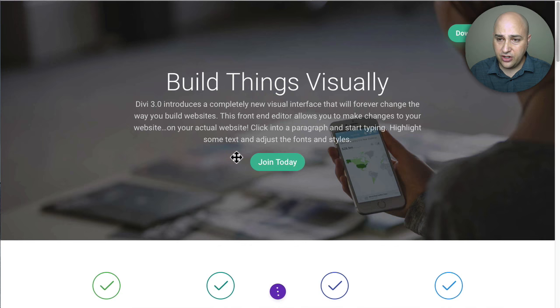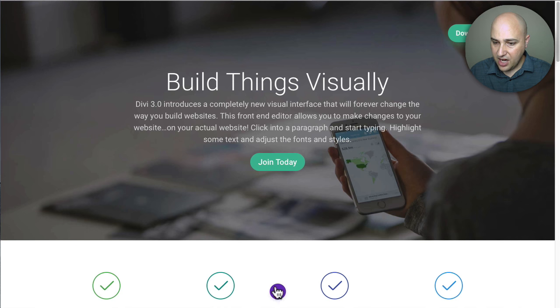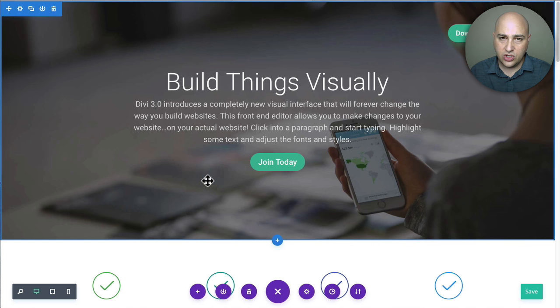There's a button here that you can click on, and you could try the new interface for yourself. You move around, and you've got this purple button here; when you click on it, you've got different options. You can hover over something, and if you don't know what it is, it'll tell you what that button does. Whenever you make a change, there's a nice save button here. And if you want to undo something, you can click on this and revert back. There are such great things that you can do with this.